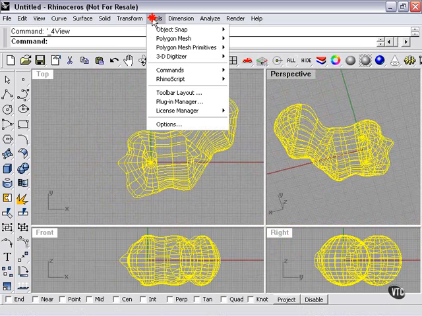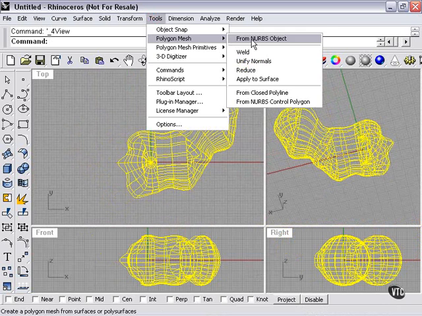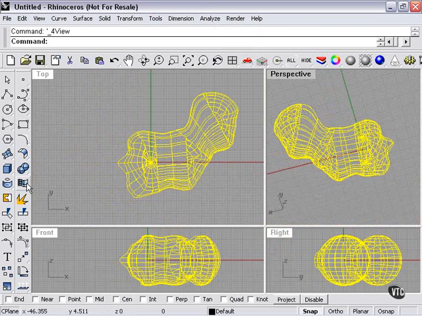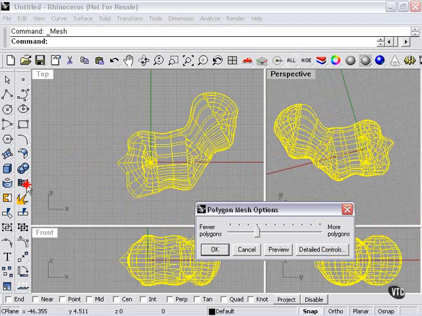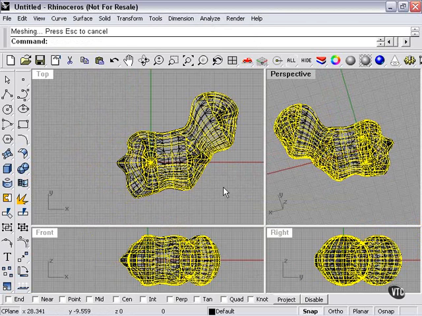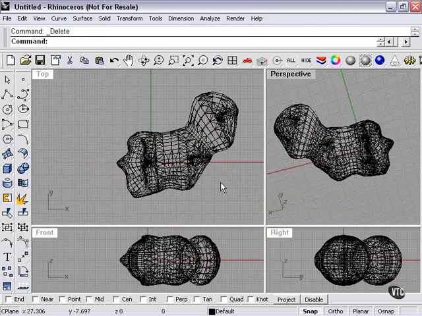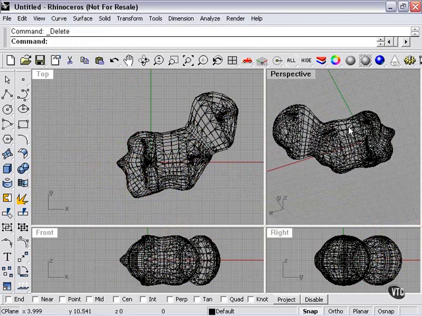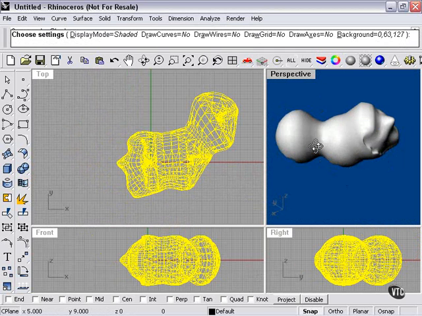So first, we need to turn it into a mesh from a NURBS object, which we can also do by using our mesh tool here. So you can see the number of polygons is closer to the fewer side. That looks good. We'll press OK. Then press the delete key to delete our original. Let's have a look. Okay, there's our mesh.